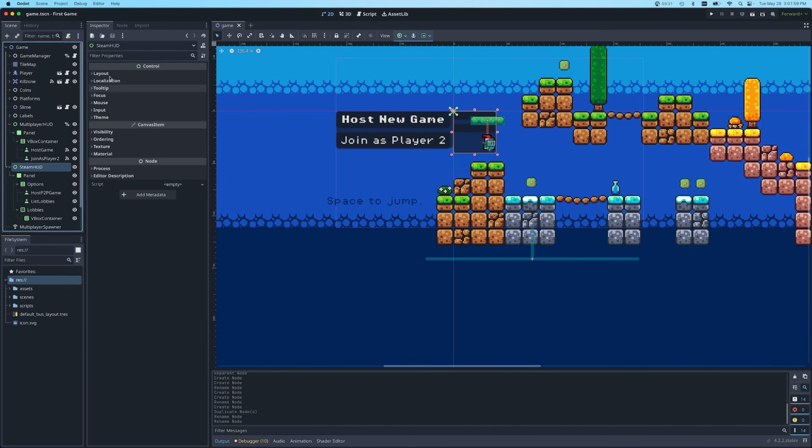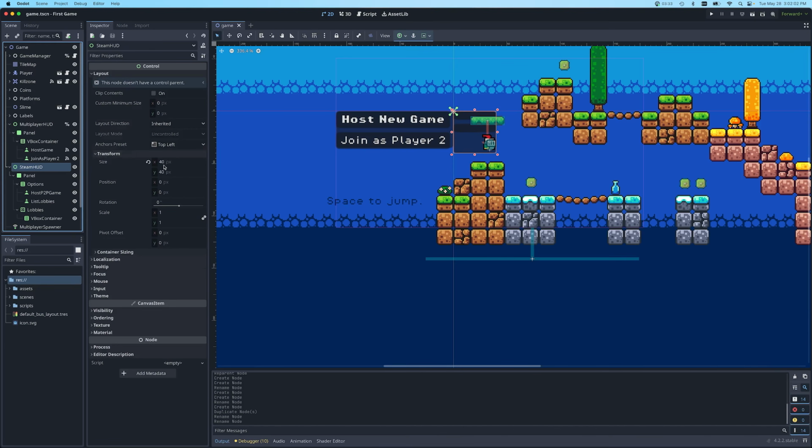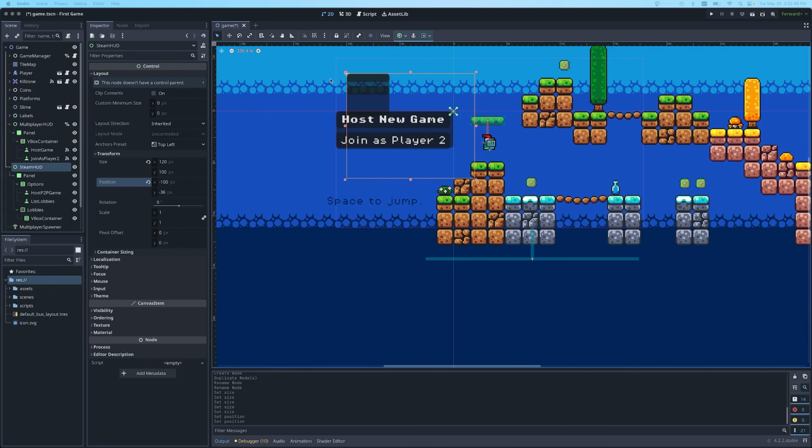Select the Steam HUD, layout, transform. And let's set the size to 120 by 100. And then let's move it to -110, -36. You'll notice that it's way above the old panel. So let's go ahead and move that one so it's more in line with it.